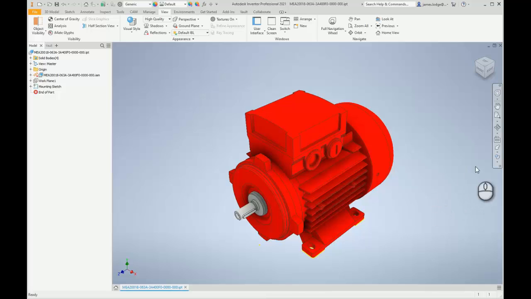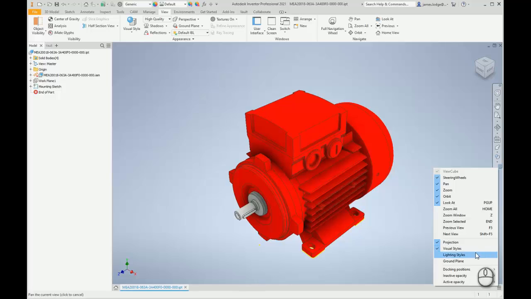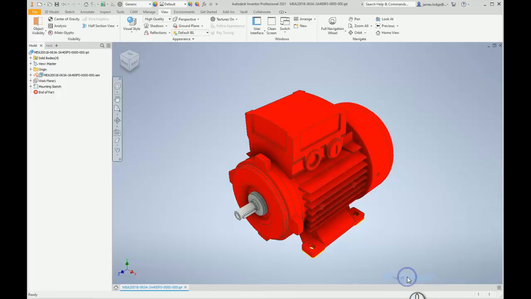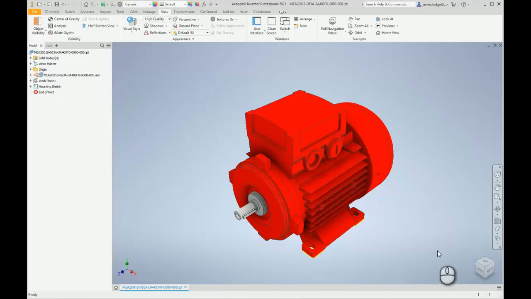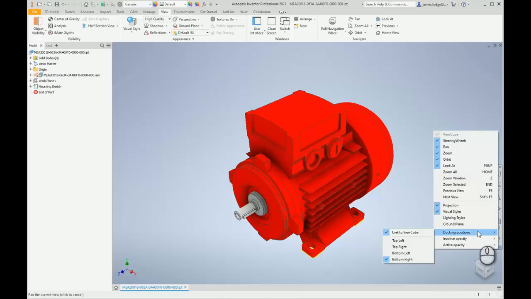We can also change the position of where the navigation bar actually sits within our graphics window. So if you look down here, we've got the docking positions. So for example, if I wanted it at the top left, I can then move it to the top left. If I want to move it to the bottom right, I can move it to the bottom right. We've also got a couple of options for active opacity and inactive opacity.